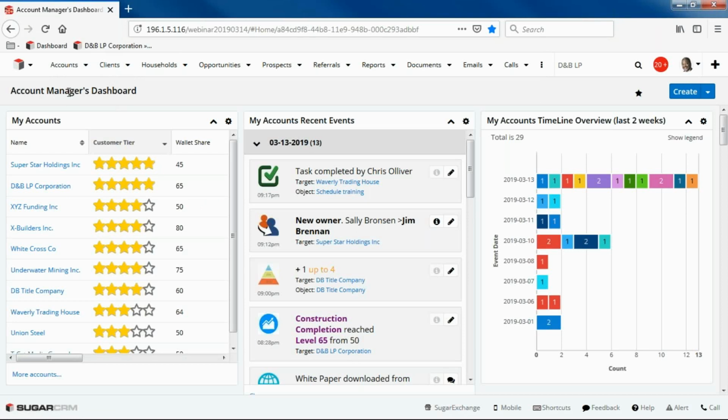So the account manager's dashboard, I'm sure you can see now, must provide a handy overview of my accounts, the accounts that the account manager is assigned to and responsible for. For that, the dashlet of Sugar should provide the information regarding changes that have been made to these accounts.